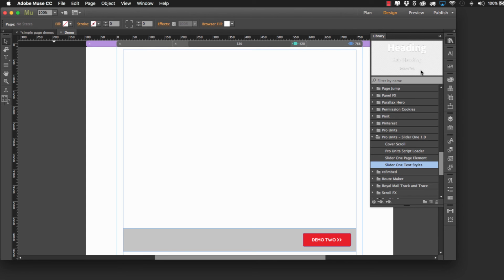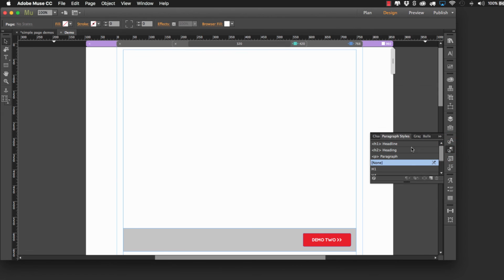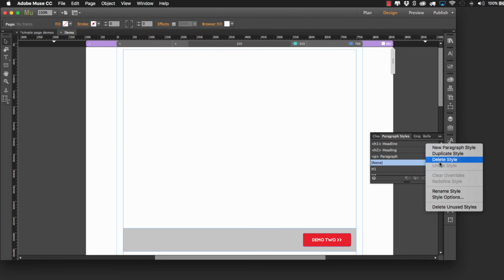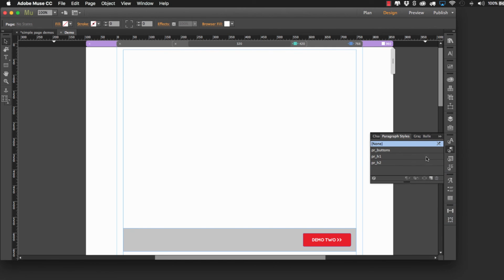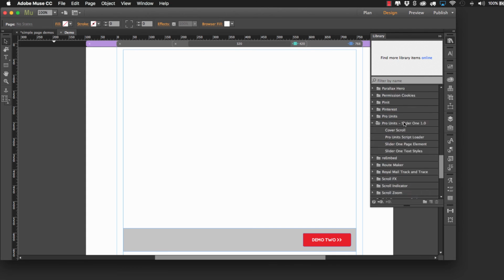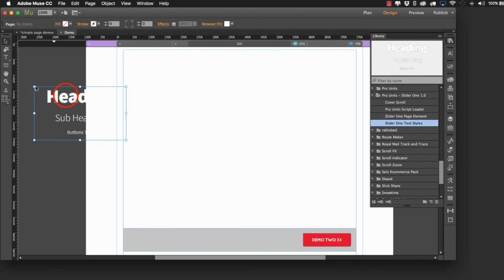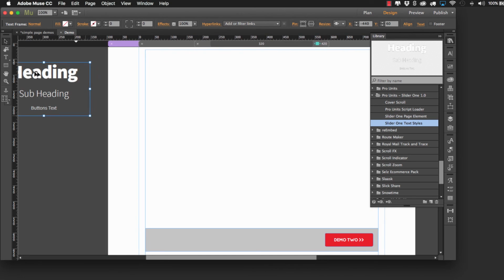Our slider page element and the Slider One text styles. Now the text styles actually load up the paragraph styles onto the page. Let's just go ahead and see what happens there. What I'm going to do at the moment is delete all the unused styles from here, so we've just got these styles here, don't worry about these ones here, nothing to do with this. Okay, and we'll go back to our library and then go back to our Pro unit and let's drag that on the page. Okay, so we have this on the page.